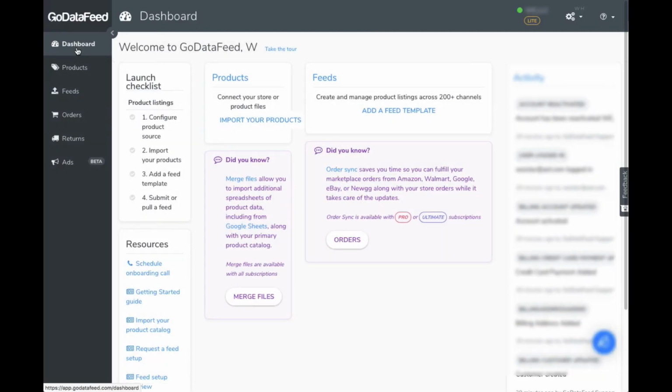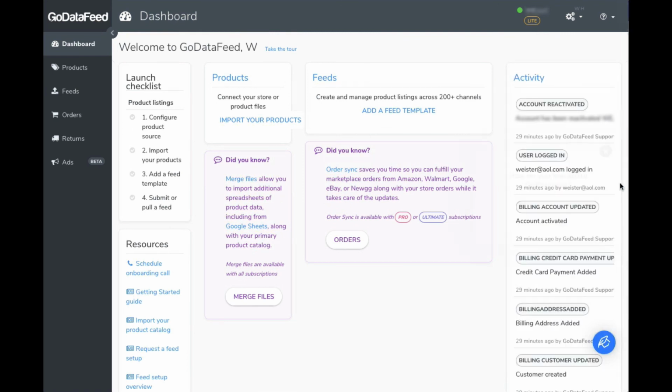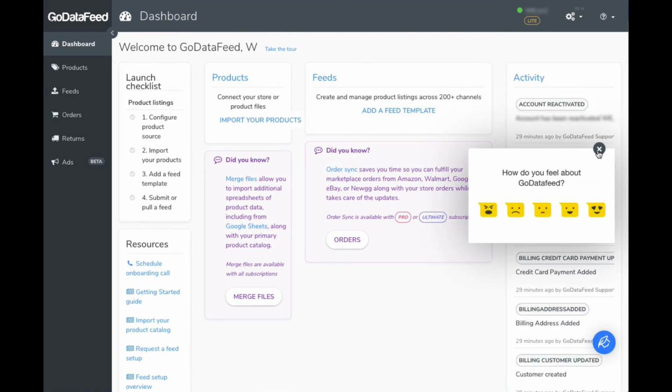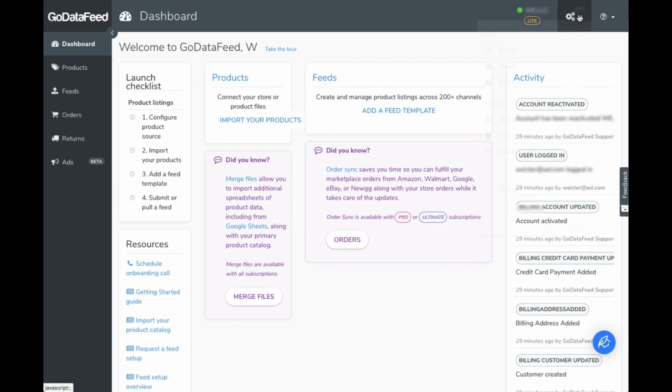What I like about the GoDataFeed platform, it's simple. Unlike some of the other ones I've done before where it's all over the place and there's not as many resources or tutorials available, this is essentially it. I mean, and you can have a little feedback form here, so you can click on that and say, how do you feel about GoDataFeed? And it's not even a comment thing where you have to think about it. You just pick an emoticon. Love it, like it, neutral, dislike, hated it. Okay, and so yeah, I think it's fantastic.